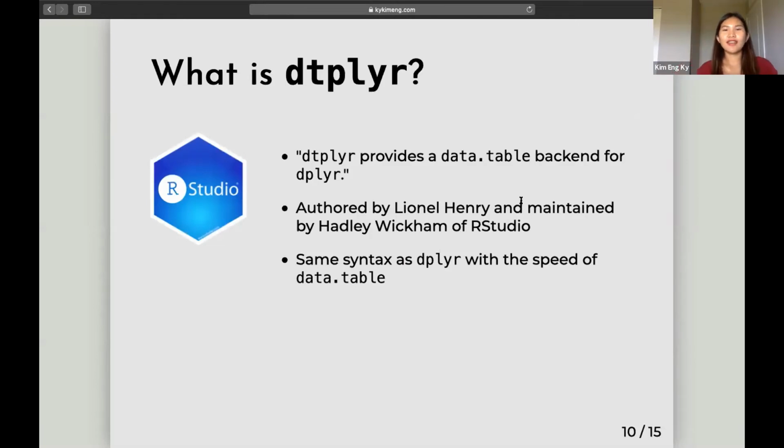Okay, so then what is dtplyr? For those of you who have heard about dplyr and data table before, you have probably seen some pretty heated arguments on the internet over which one is better. Today, I'm not going to argue which is better, but I'm hoping to introduce a package that allows us to get the advantages of both packages in just one.